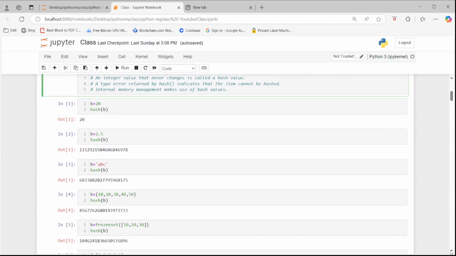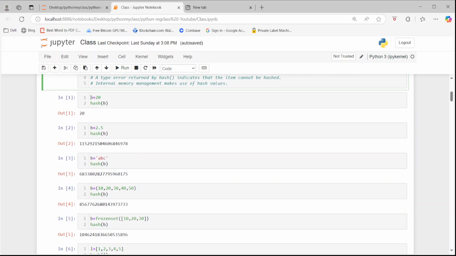Now coming down, for example, b is equal to 20. Hash of b. You see, b is equal to 20, and 20 is an integer. So this b becomes a hashable item or a hashable object because of the integer, and a hashable object can be used as a dictionary key. Now, when I apply this hash method on b, I get a hash value. This is not the integer value itself, but the hash value, which is an integer value used for internal memory management.